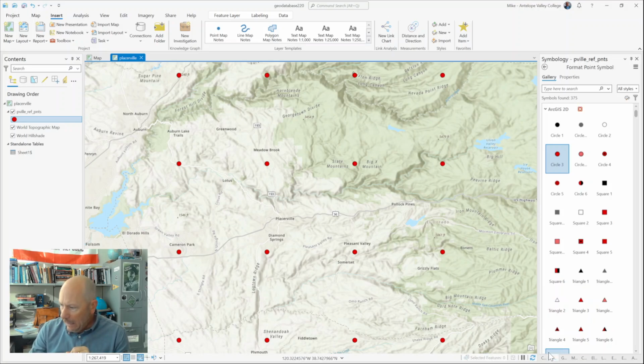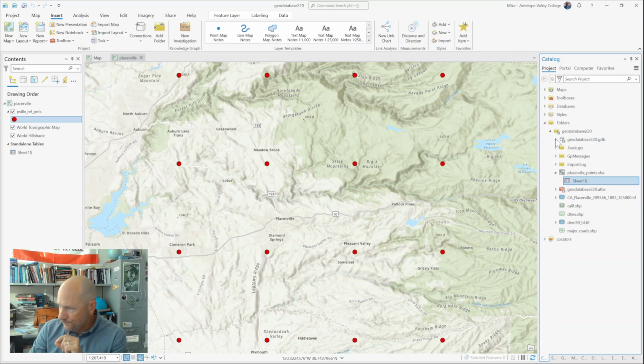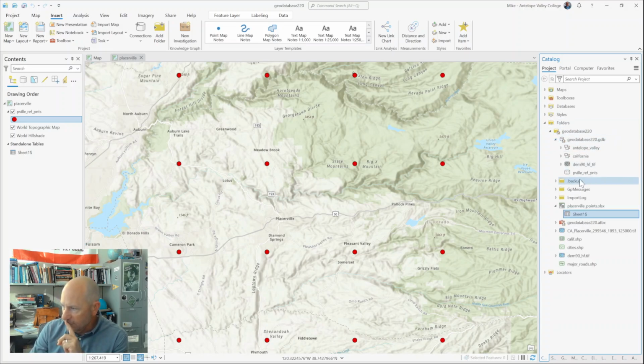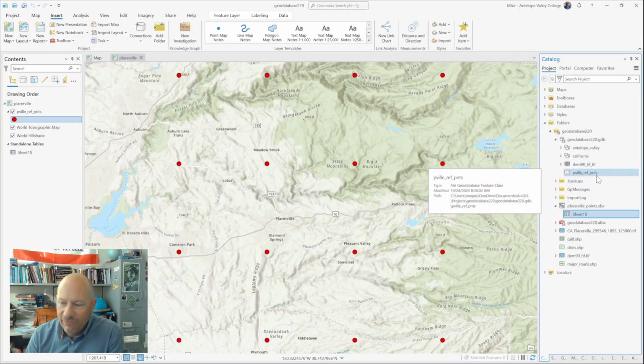You're set. And back in the catalog, we look at our geodatabase, we have these Placerville reference points. So these were made permanent. The event layer wouldn't make a feature class. It's just kind of this temporary thing of points. That used to be all you could do.